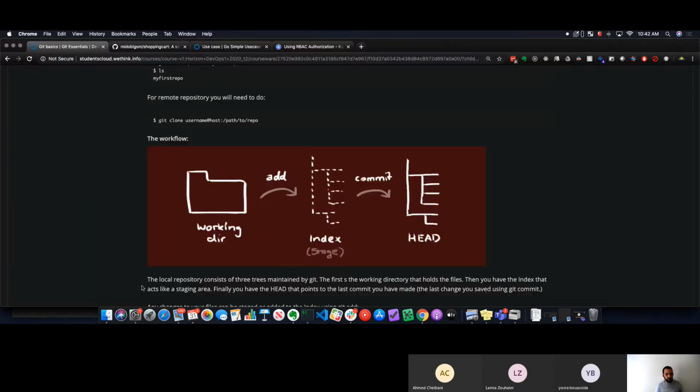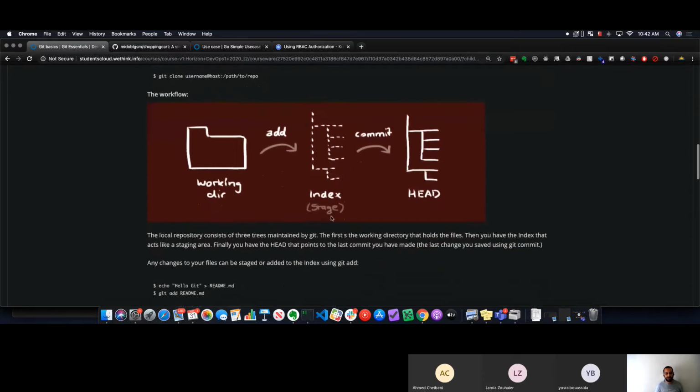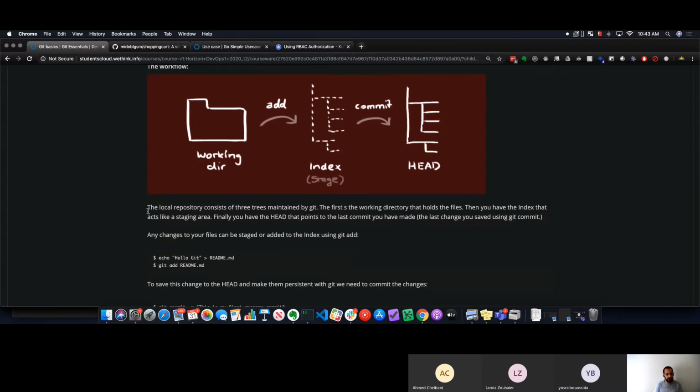So now I have my README file. It is in my working dir, and it is already indexed. So I am ready to put it in my head, or to save the changes in my repository, and I can share that with anybody. Here you can read the definition. The local repo has three trees. One is the working dir, one is the index, and one is the head.